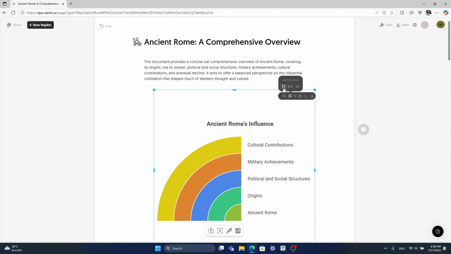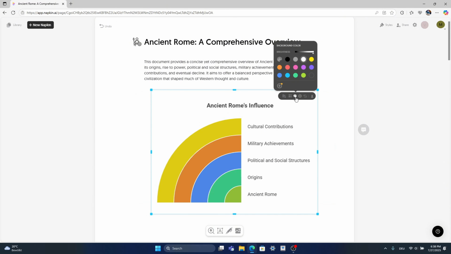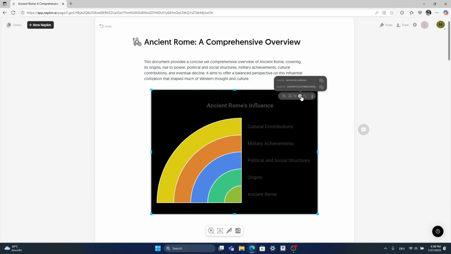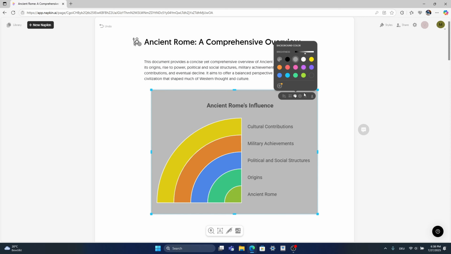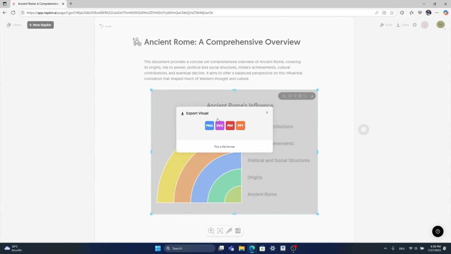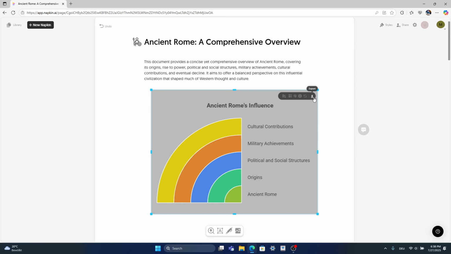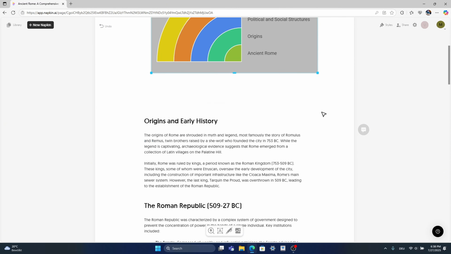You can even change the aspect ratio and even the background color. Let's say I want to have the brightness at light. You can even download this image as a PNG, SVG, PDF, or PPT. So you can use it in your PowerPoint presentations after you download this image.